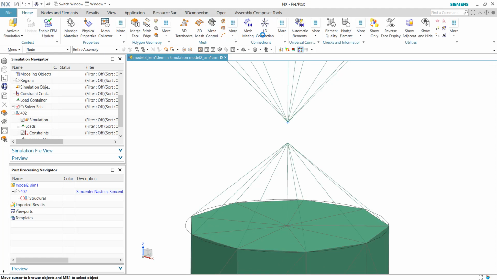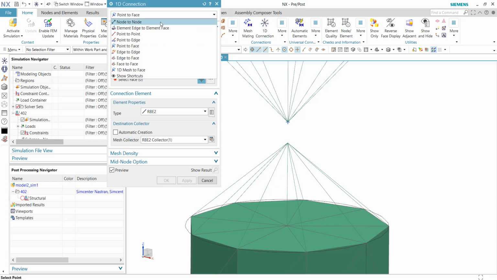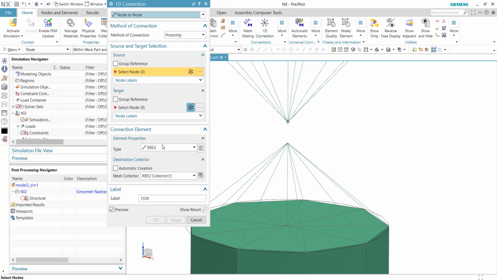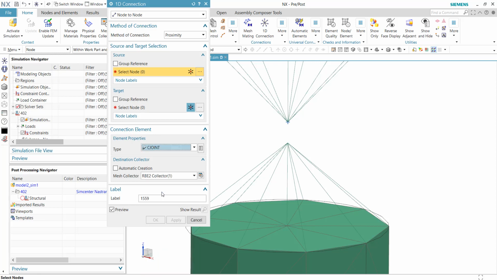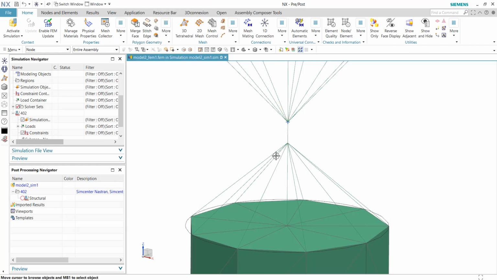joints in between, which is by using the 1D connections, node to node, and we'll be using CJoint. So CJoint here. CJoint is a new element which is available in solution 402. So 402 is also considered a new solver from LMS Simcenter. So let's quickly select this node as the source and this node as the target, and click OK.